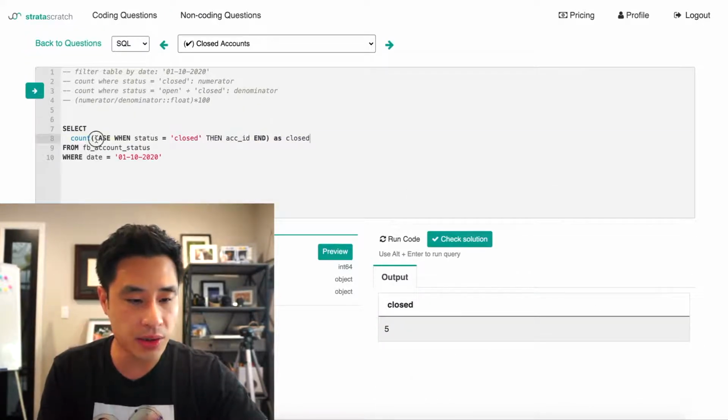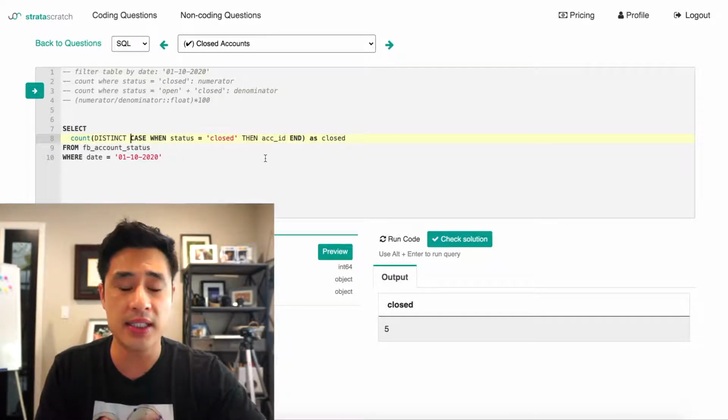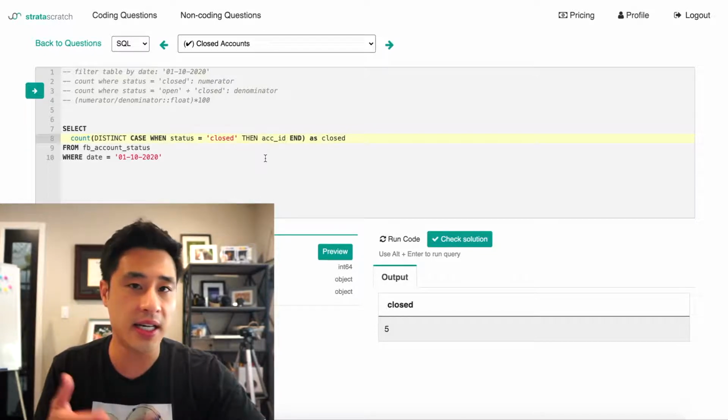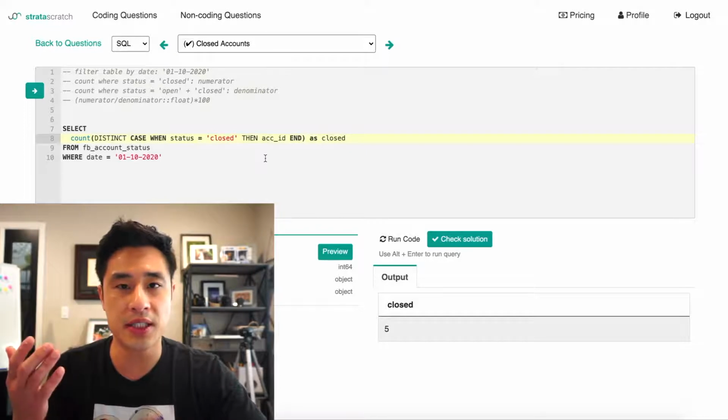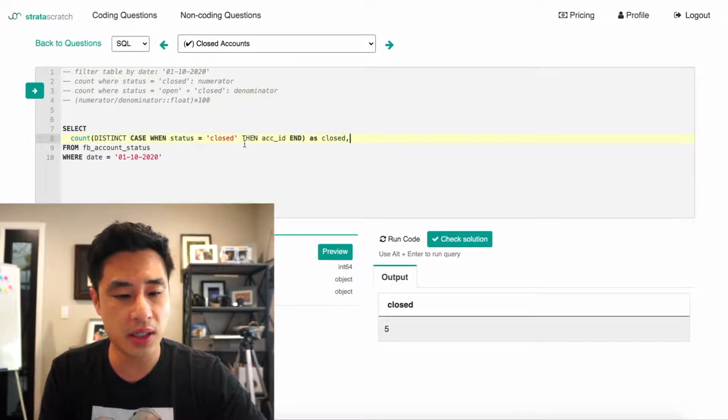What I want to also add here is a distinct, because I'm counting account IDs, and there is an edge case, or a scenario, where a user can open or close multiple accounts on the same day. And because we are trying to calculate the percentage of closed accounts, we don't necessarily want to count multiple of the same accounts. And so we have the number of closed accounts, and the next thing we want to do is now flag the number of open accounts and use that in our denominator.